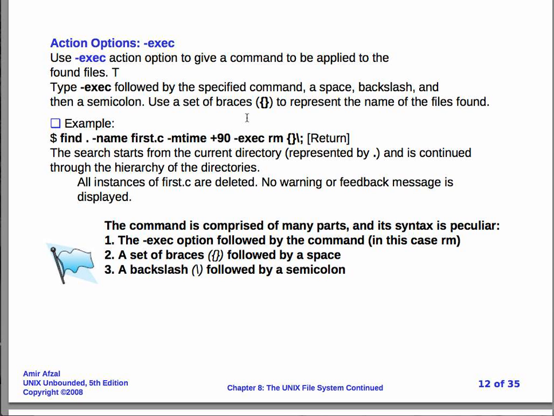Okay, so try this out. Try out all the different things that you saw, all the different options for find, and we'll take a more detailed look in the next video.